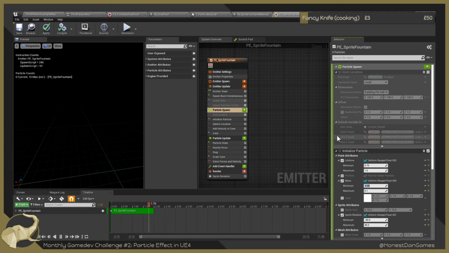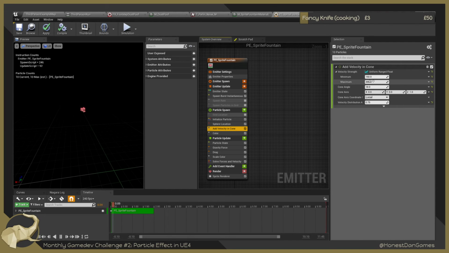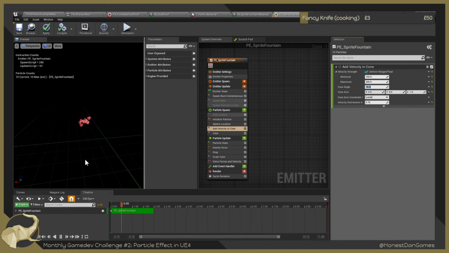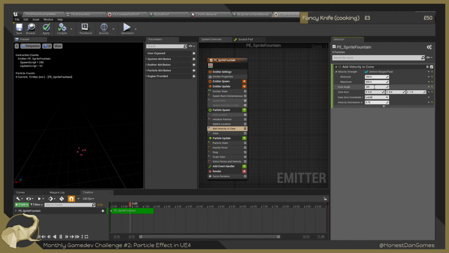Okay, that's fine. Let's go back to where we were. So we're adding velocity in the cone. You can say how much velocity to add. Cone angle, I'm not too sure why 18 was chosen. I'm guessing if we do 180, would it go down? Yeah, it seems so. At zero, they don't seem to be going out in many directions. When we did 180, oh, is this how open the cone is actually? If I do 180, they're shooting downwards.